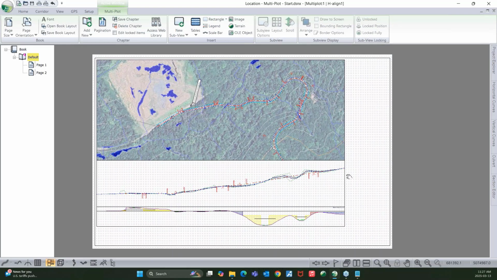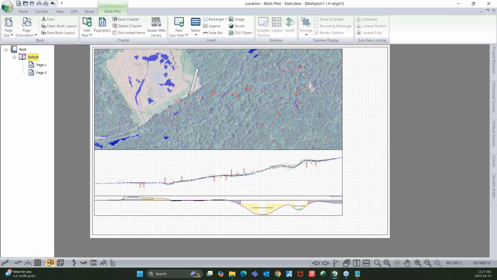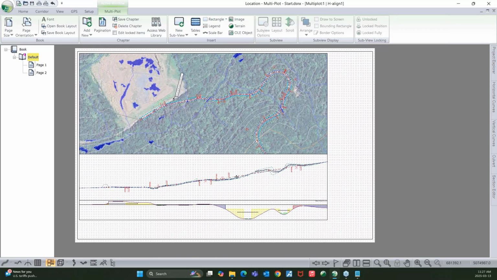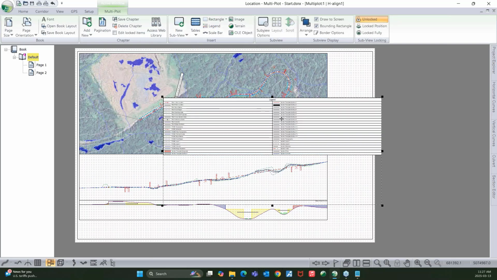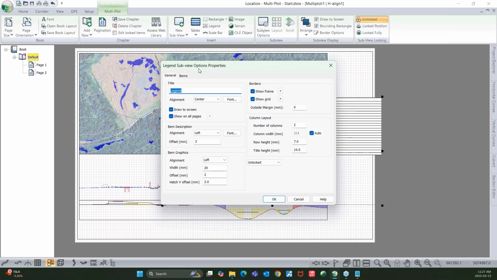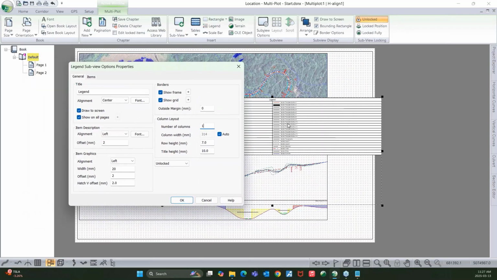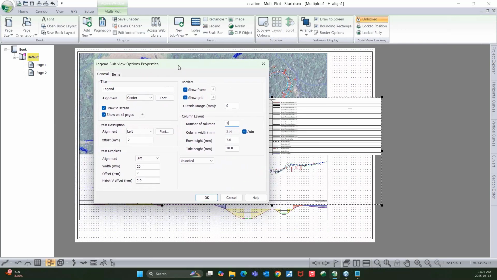And there we are. So now we have a plan profile, and we should be able to add some legends. So that's what we are going to do now. So let's go to the top of the screen, legend. Let's open it. And by double left clicking, we will be able to open the legend subview options properties dialog. So in General tab, I'm going to set the number of columns to 1. So I only want 1 column for these legends. It's good enough for the number of items we have.